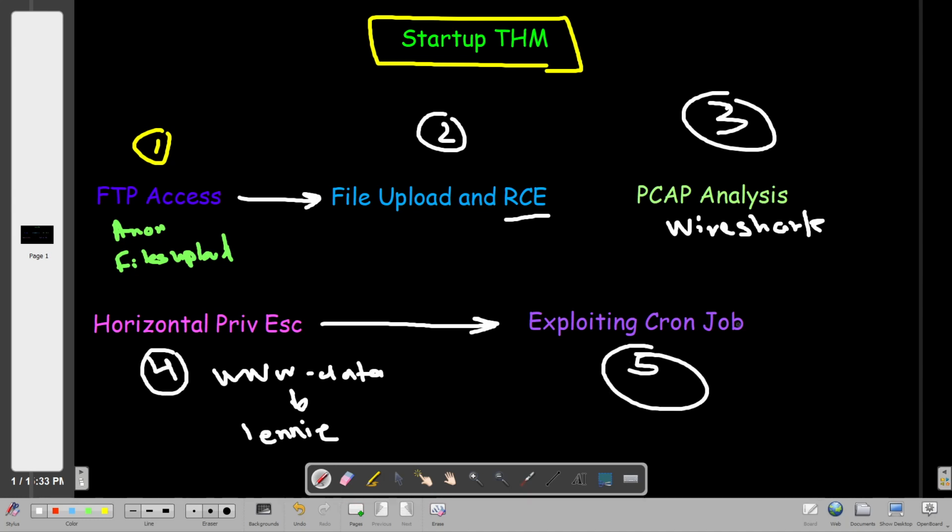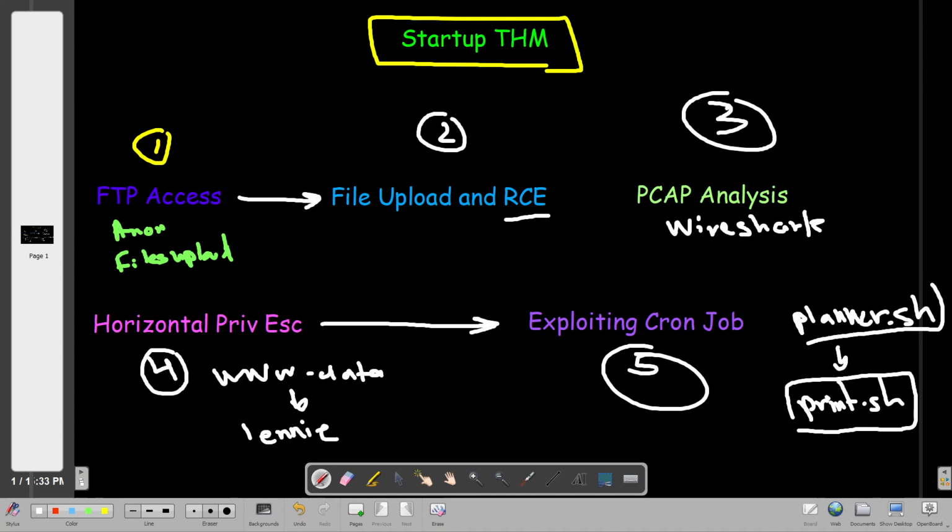We will find a script running as a cron job. The script name was something like planner.sh. The planner.sh script contains lines that refer to another script being executed called print.sh. Now the thing is that for planner.sh we don't have write access to the script, which means we actually need to look at print.sh, which is also being called from inside planner.sh.